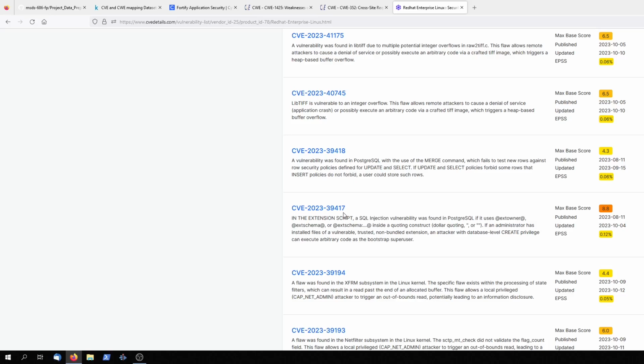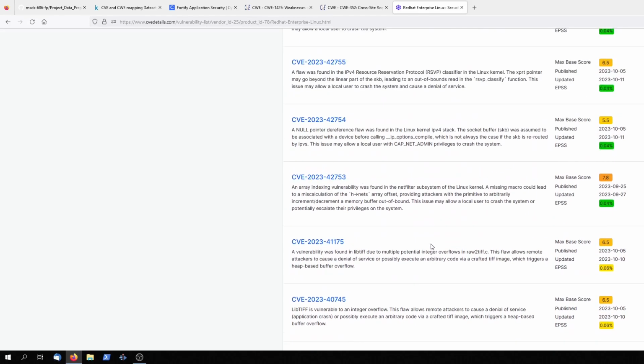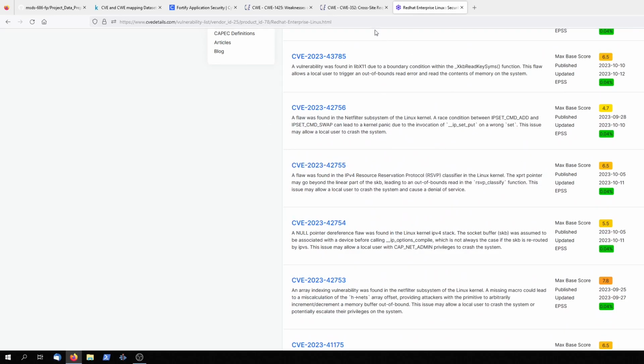Like here is a good one, a 2023 SQL injection vulnerability in PostgreSQL. That's pretty good if you're trying to exploit a system that is running a version of Red Hat Enterprise Linux, and you're targeting a PostgreSQL database. Maybe the application is using that. You might try some of these. This one's fairly well documented right here as compared to another one. So that's the CVE database.